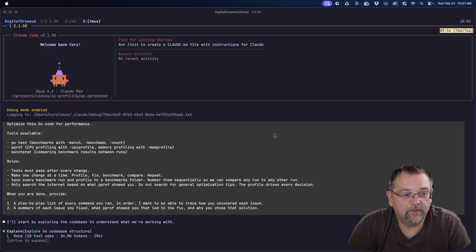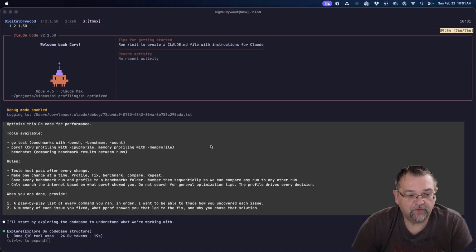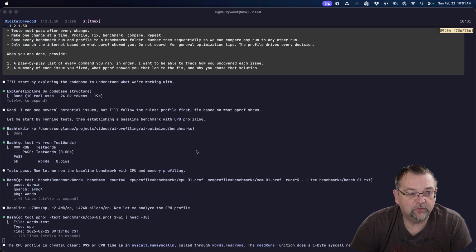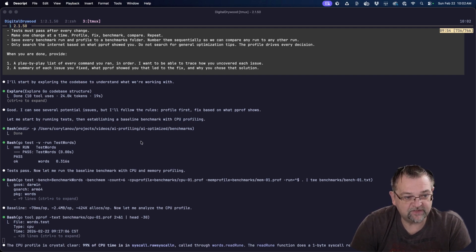All right, so I opened up Claude and I gave it the exact prompt that we just went through. Now, I already ran this, so we don't have to wait for it to go through, but we can walk through piece by piece and see what it started to do. The first thing it did, it spotted several potential issues, but it's going to follow the rules first. That's the important piece of this. It's going to start by running a baseline test and establishing the benchmark for the CPU profiling.